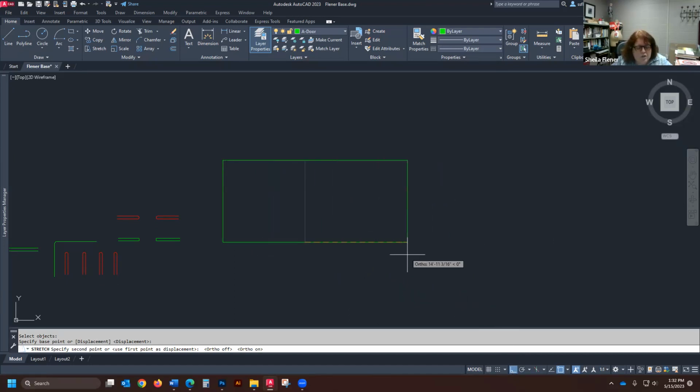So I can stretch 12 inches. So now if I measure, it should be 13 feet. Yep, and it did not affect the y-axis. It's still 12 feet. So that's why you'd want to use stretch in that sense.